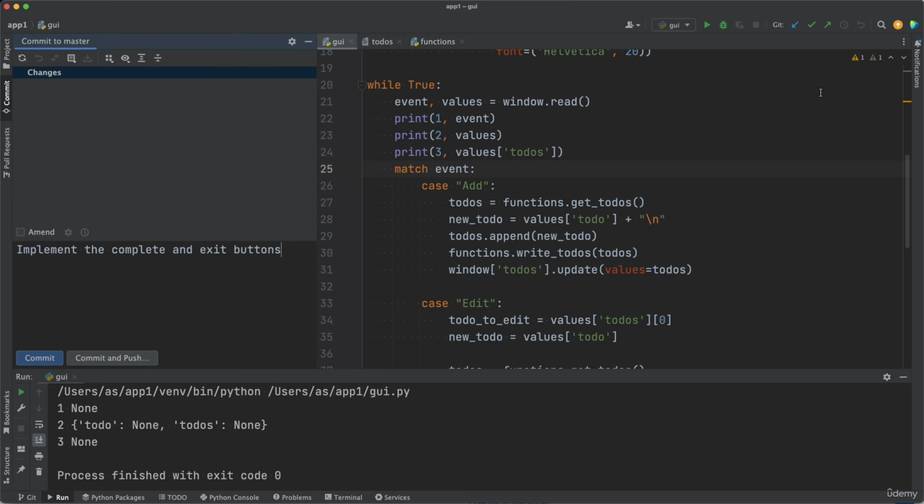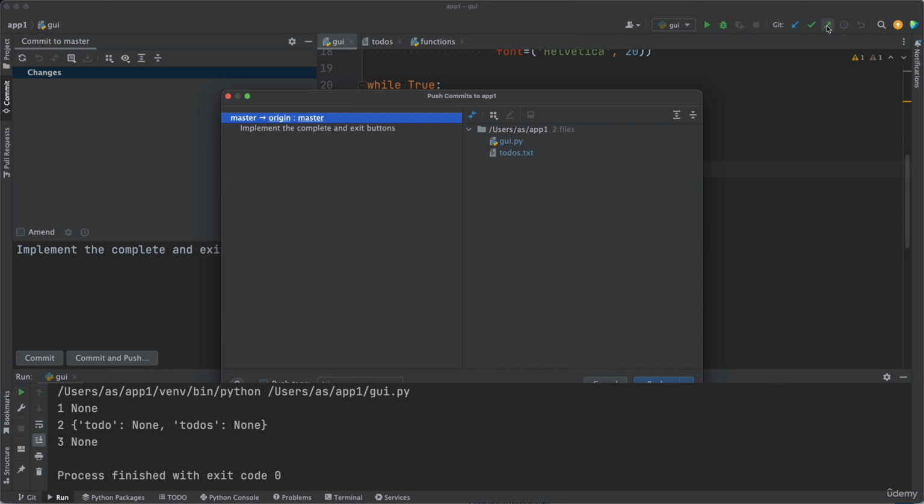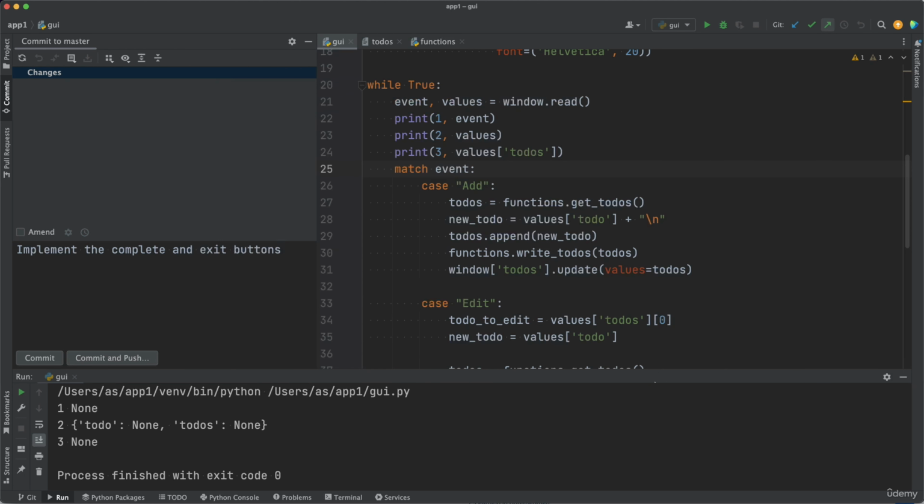If you like, you can also push the changes if you want to synchronize them with GitHub. It's fine to push the changes just after a few commits, but this is also fine, especially when you're learning. So if you want to push them, just push them on GitHub. There's no harm done. So with that, I'll see you in the next video.